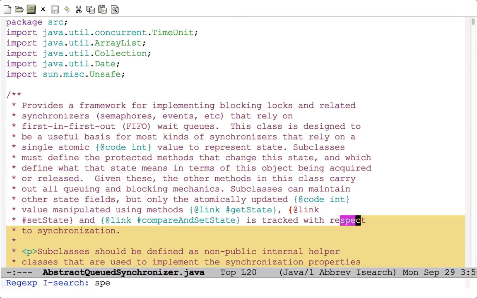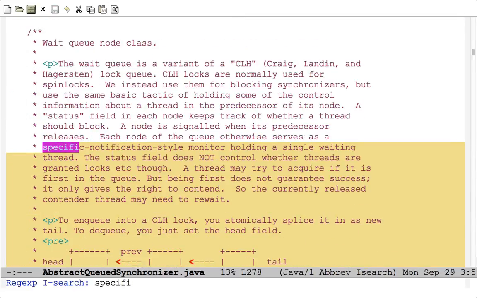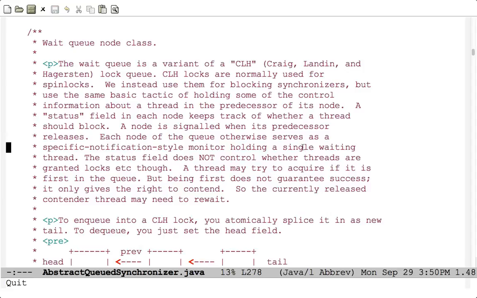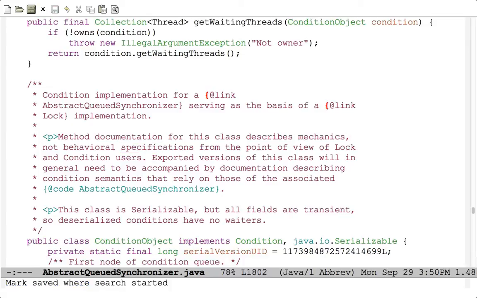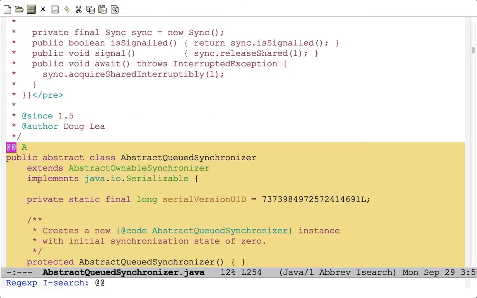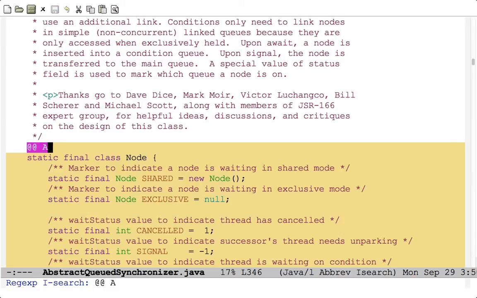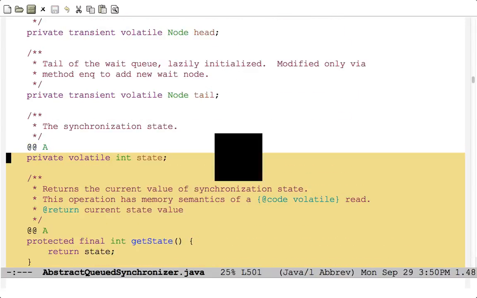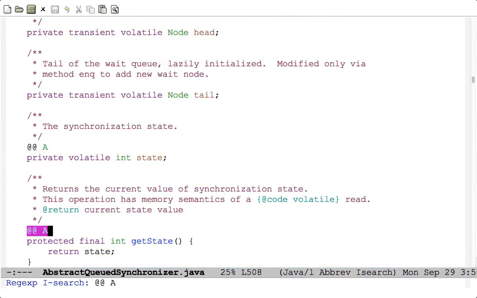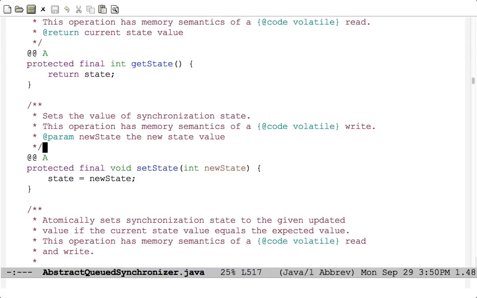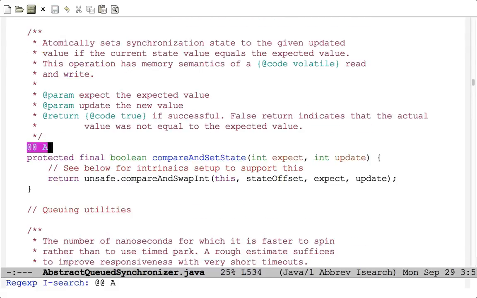By the way, if you look for the word specific, there it is. Each node of the queue serves as a specific notification style monitor holding a single waiting thread. So there you go. That pattern that we talked about appears in this implementation. All right. So there's node. Here's state. This is the state we were talking about. And here's get state and set state. These are just all part of that class. Not much exciting there. Here's the interesting method, compare and set state.